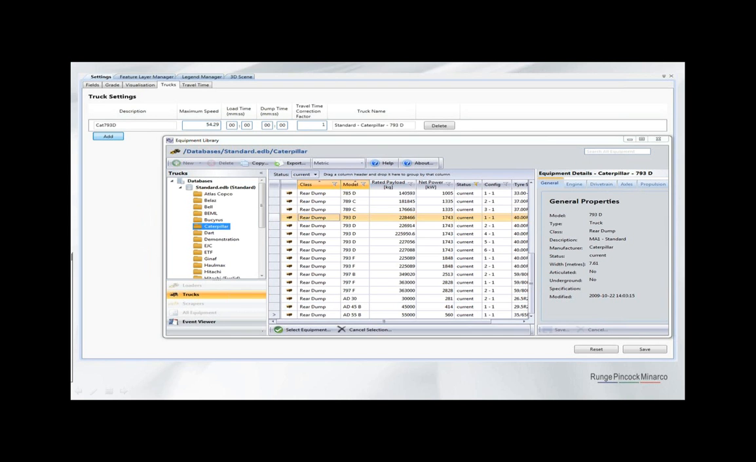And there's just a quick screenshot of the equipment database as it exists today. So down the left-hand side, you can see the brands of equipment, and we've clicked on Caterpillar at the moment, and then you can see all the different types of trucks, right from 785s down to 797s, and all the properties that are associated with that.